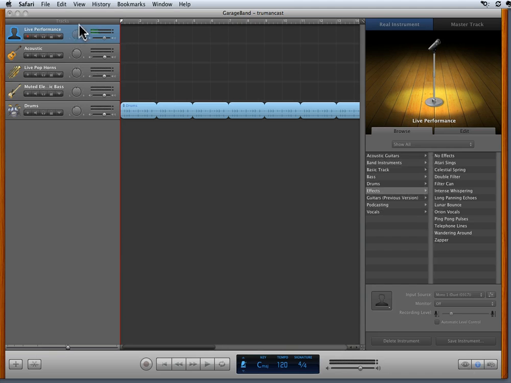Now, if you notice over here, this left-hand column says tracks, and beneath that you've got your tracks, kind of like when you had a 4-track recorder. And each instrument, you'd record on its own track. We're using the songwriting template, which comes pre-populated with a certain number of tracks.